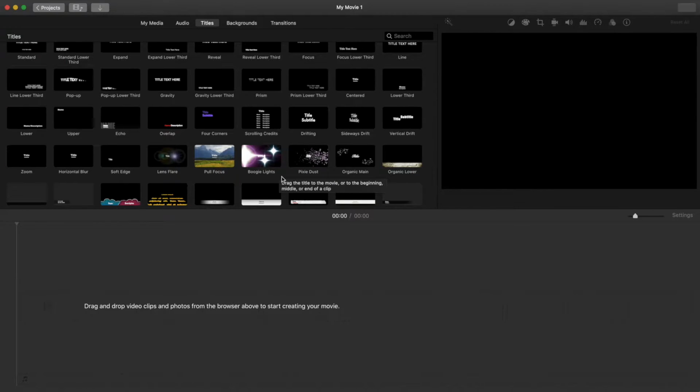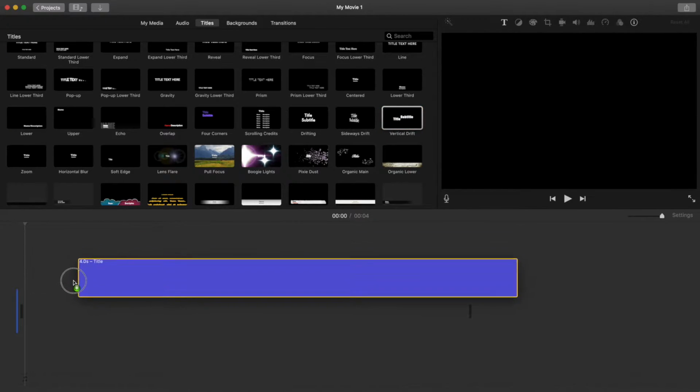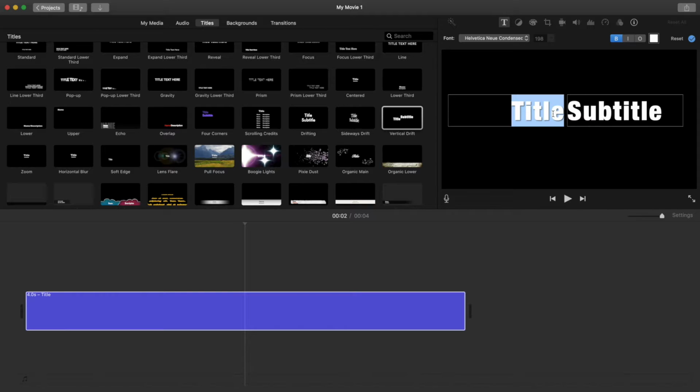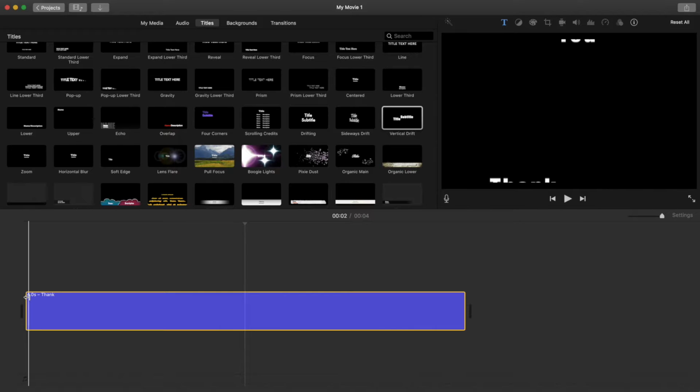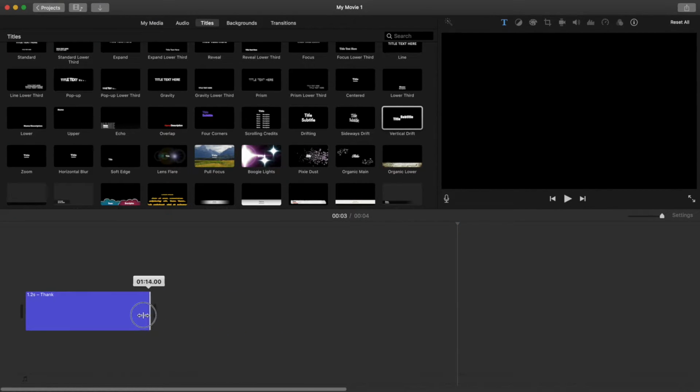Okay, so I'm just gonna duplicate what I made yesterday. I was pretty happy with that. Let's say I used this vertical drift. Go ahead and drag that on to your timeline and then double click on this and start typing in what you want. Okay, and then you could scrub over it and okay, I like this. You can also shorten the clip by just dragging it, click on it, drag it down.